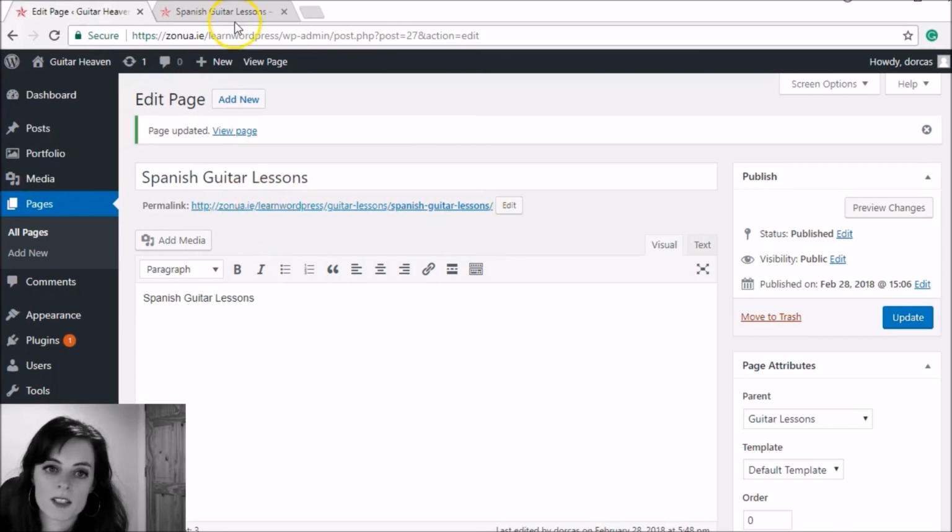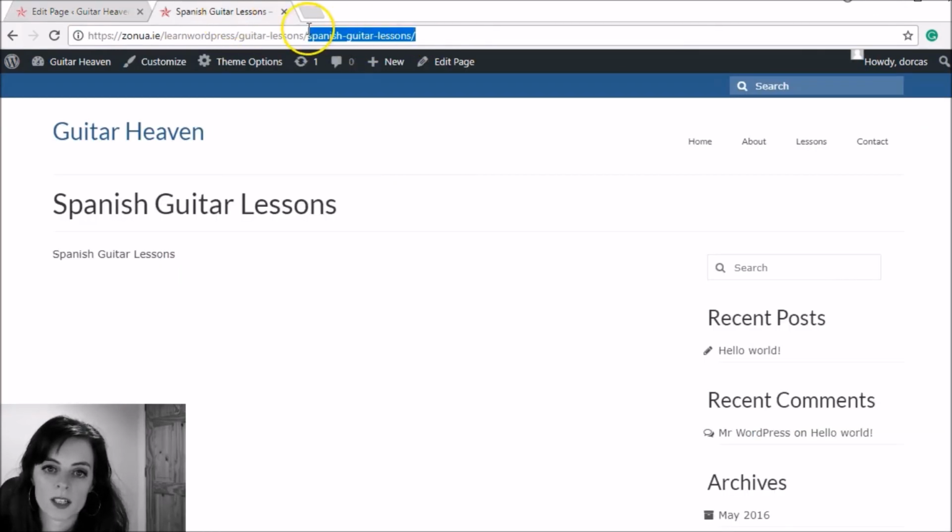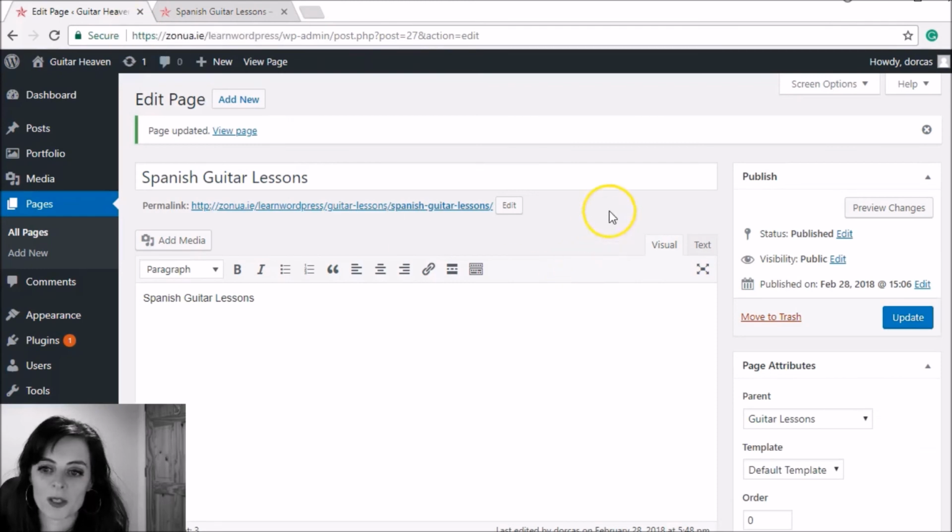And that's a good thing for SEO because this actually tells Google that this is the page you're on. So your links and the text that goes into the URLs here is very, very important. So that's all I want to show you on Pages.